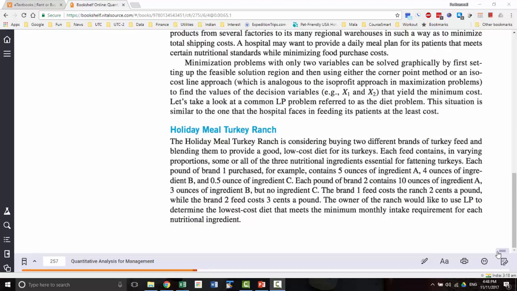Now let's look at a minimization problem. So this is from your textbook. A holiday meal turkey ranch buys two different brands of turkey feed and blends them to provide a good low cost diet for its turkeys. Blending, like a product mix problem, is a classic problem used in LP in different flavors. So this is a very simple, straightforward example of that.